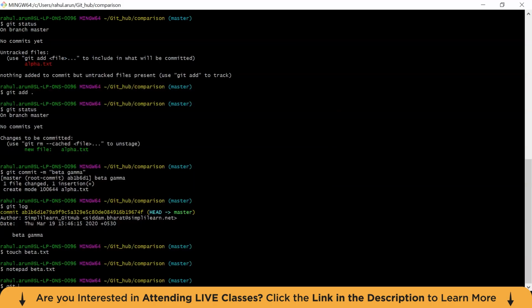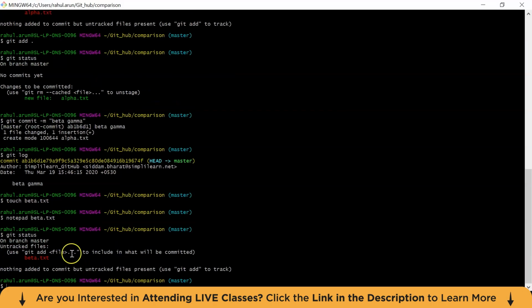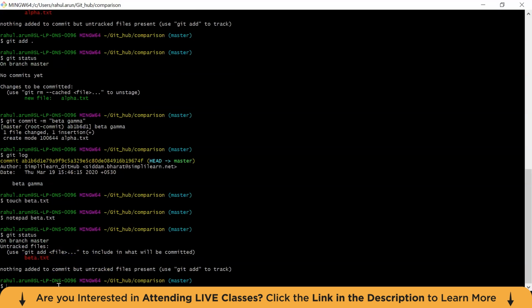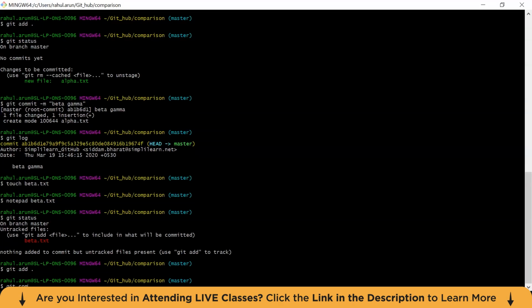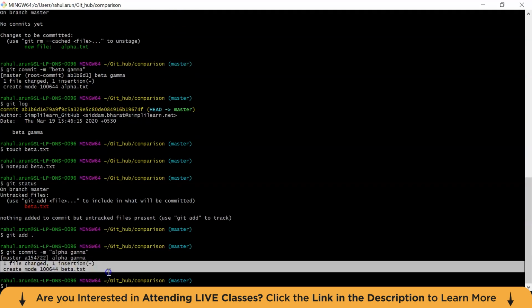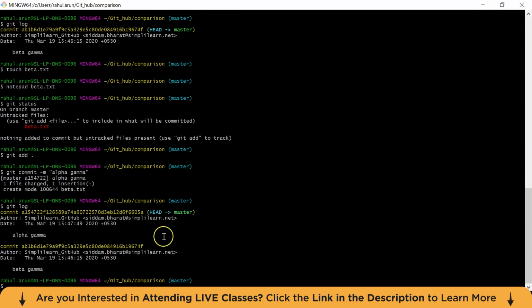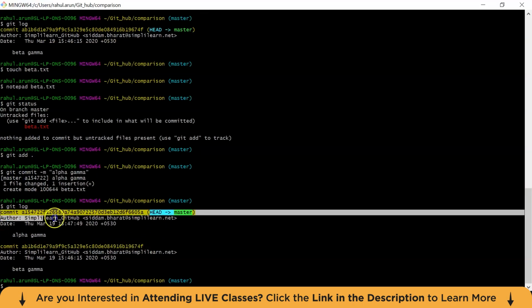Let's now check the status of this file. We can see there's one untracked file that is beta.txt. So we will first add this file, then we shall commit it. Let's type alpha gamma this time. We can see one file changed and one insertion made. Now let's check the log again. We can see the commit IDs for two files now.